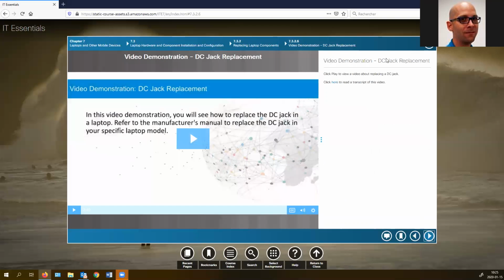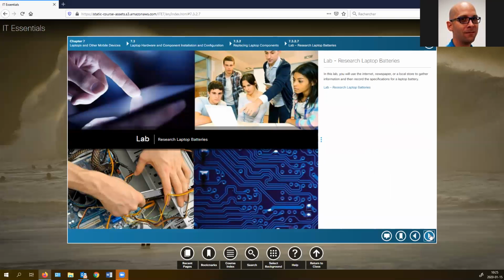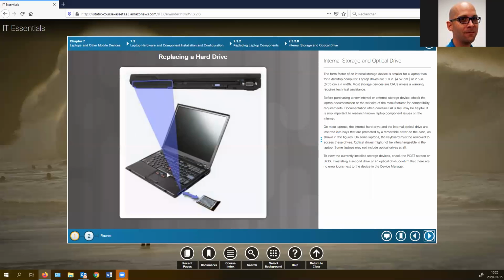There you go, DC jack replacement. So if you want to look it up, here you have a lab to research laptop batteries. We're not going to do this one, but okay.